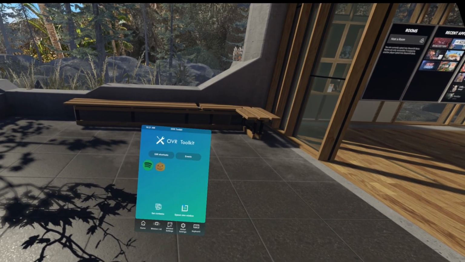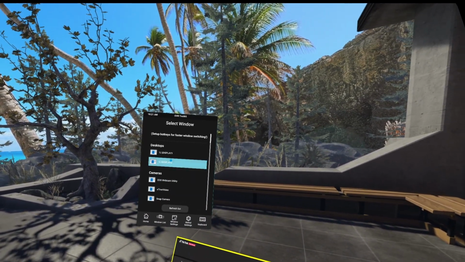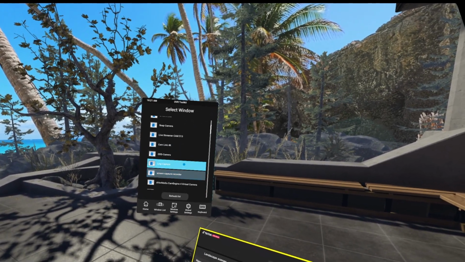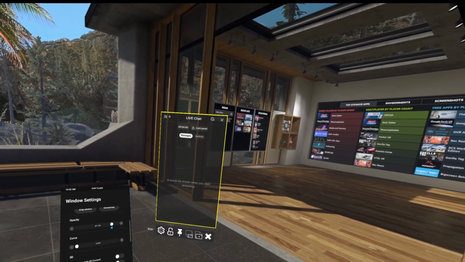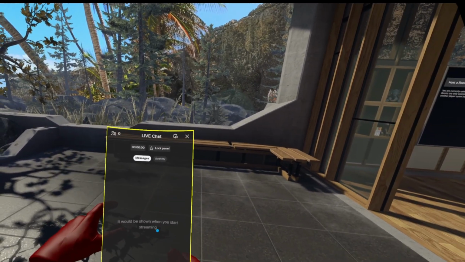From here, you want to spawn a new window and set the contents to be the TikTok chat window. They aren't named very well, so you might have to click through a couple until you find the right one. From here, you can change settings such as opacity, curve, size, and more. You can also move the window to wherever you'd like in your space, or you can attach it to your wrist.